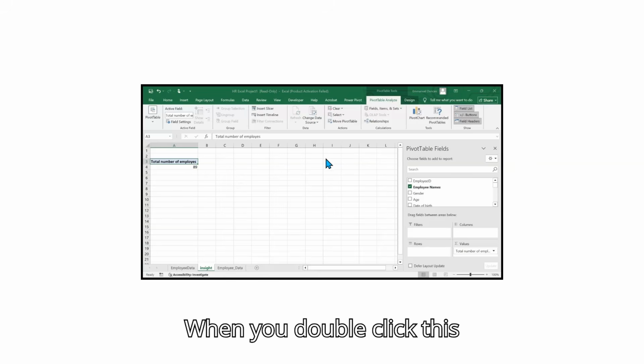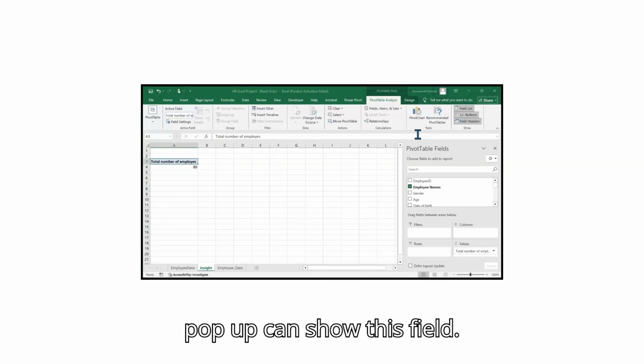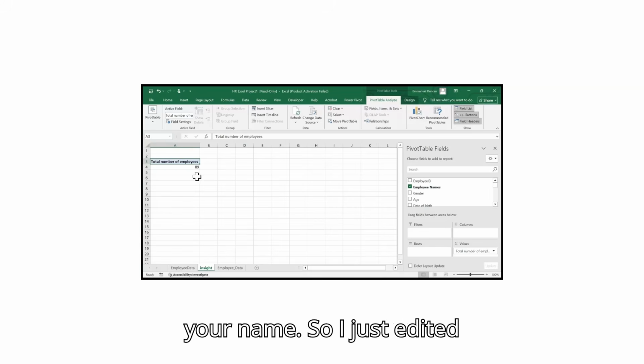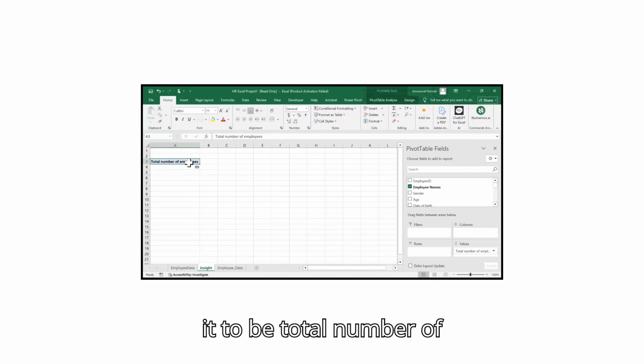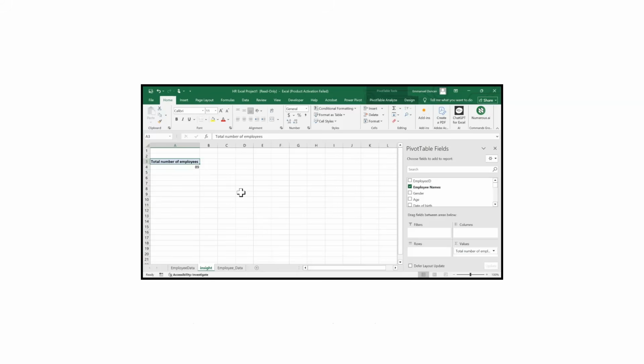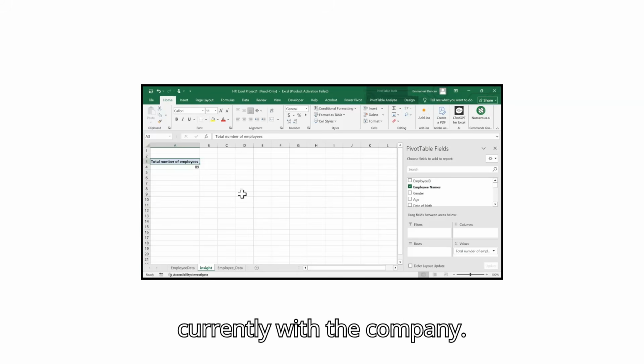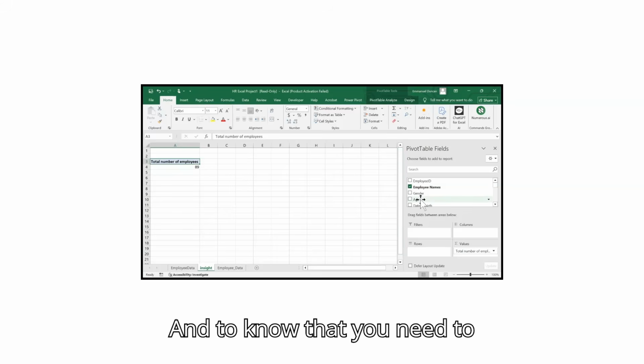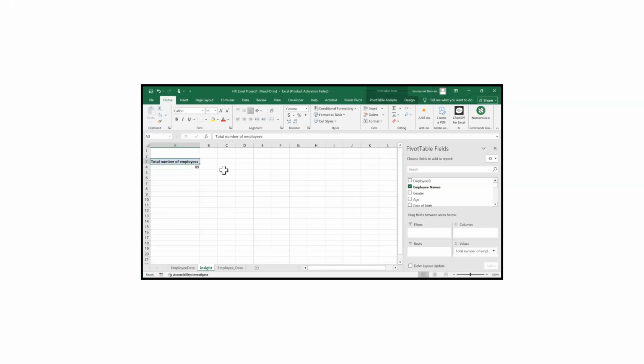When you double click, this pop-up can show this field. You can rename it here or edit your name. So I just edited it to be total number of employees. Then let's calculate our headcount to know the actual number of people who are currently with the company. And to know that, you need to calculate your total attrition.